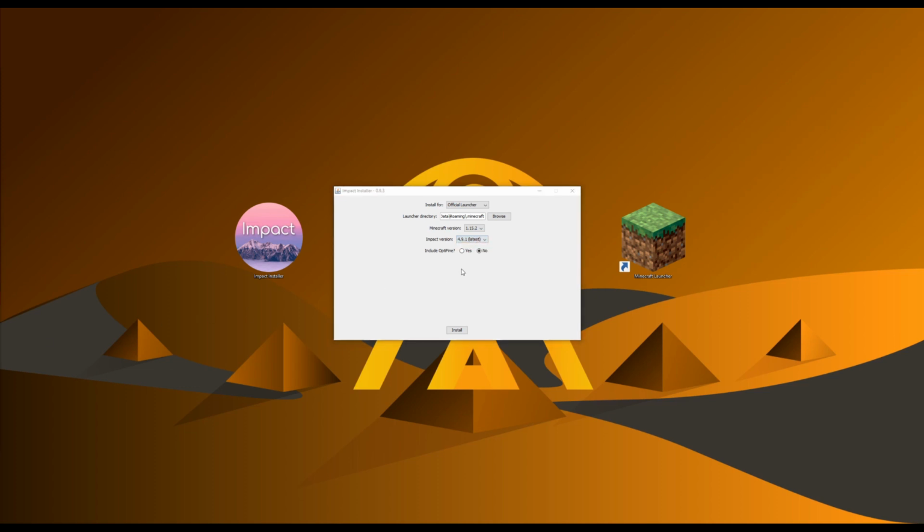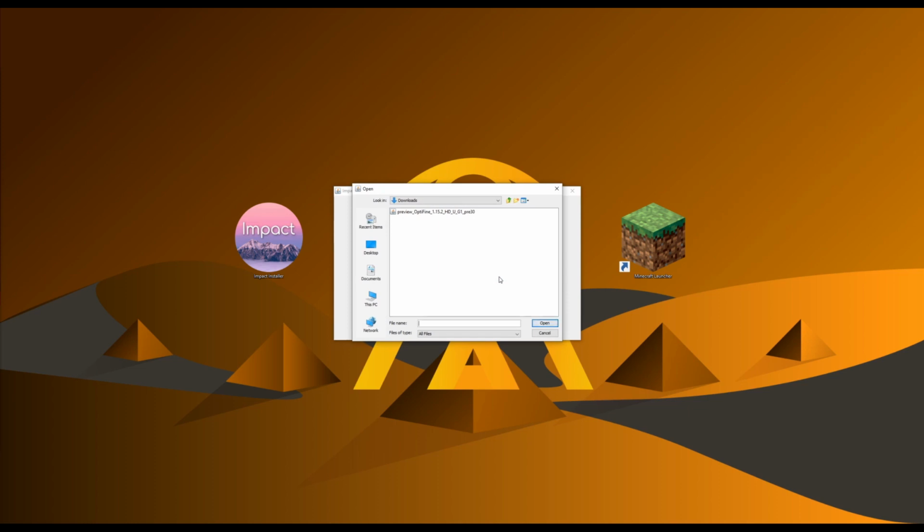Now, if you don't care about Optifine, don't install it. You don't need it to use Impact. That said, if you want to install it, you'll select Yes in the installer. You will be warned that Optifine can sometimes cause issues when used with Impact, and you'll be given the option to browse for your desired Optifine installer. I have a suitable Optifine installer in my Downloads folder, and that's what I'll select.